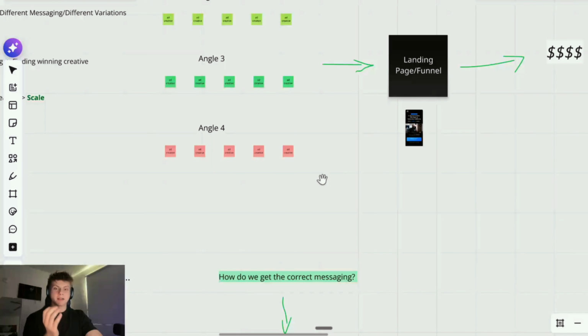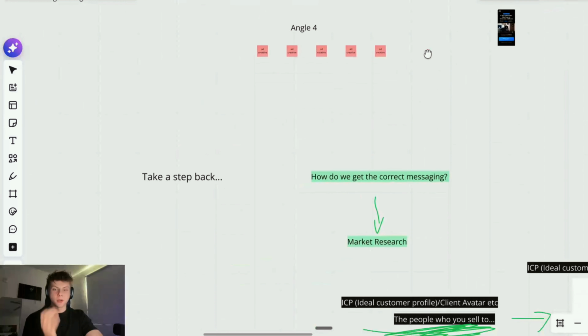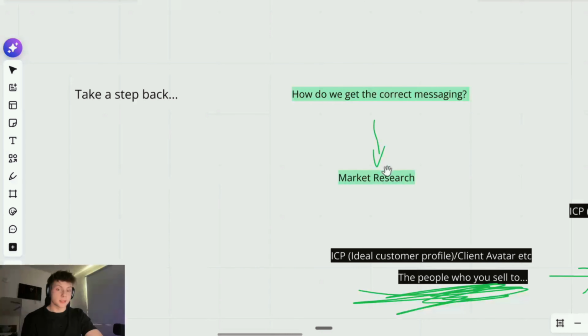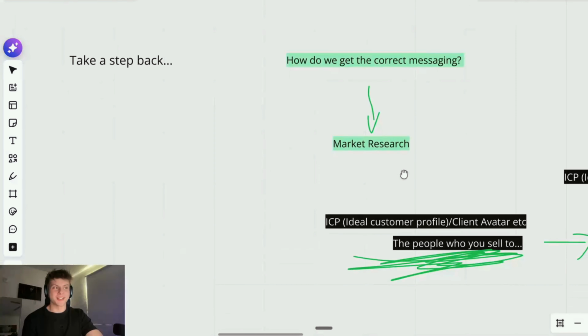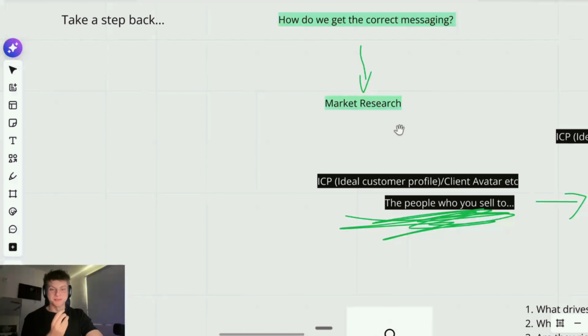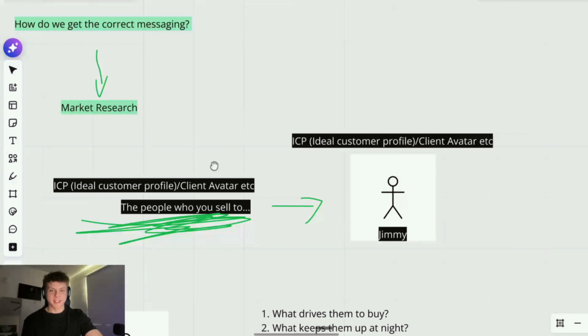Okay, now let's break it down even more and take a step back. So how would you actually get correct messaging, RJ? Well, obviously, if you don't know, you got to do your market research. You got to know who the people you sell to are, right? Your ICP or your client avatar, there's a bunch of different ways of saying it, right? So you want to get your Jimmy, what I like to call your Jimmy, okay? So you want to break it down.